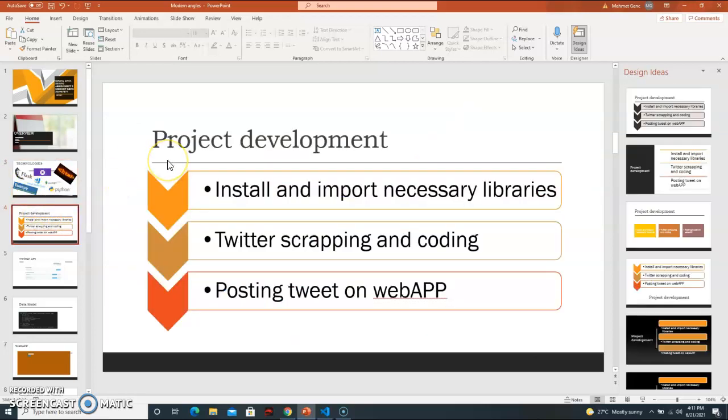Let's check out the project development. First of all, I installed and imported the necessary libraries, which were plenty. The second one was Twitter scraping and the coding part. And the third one was posting tweets on my web application.